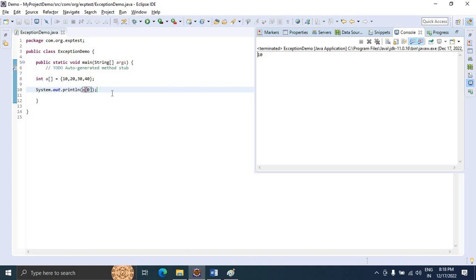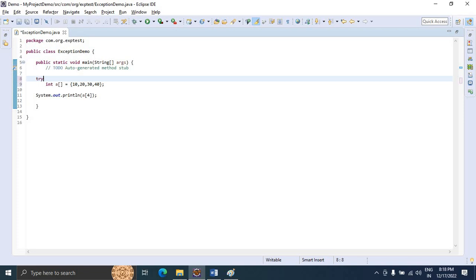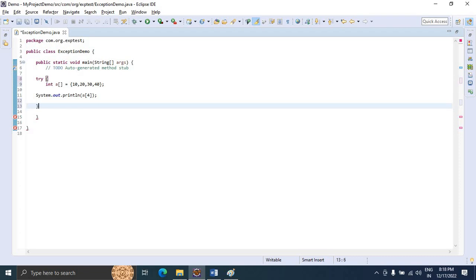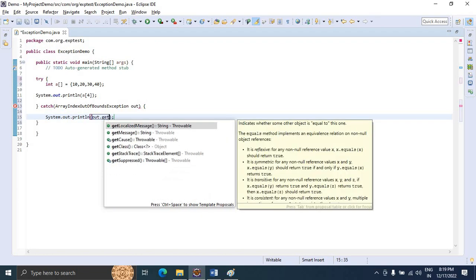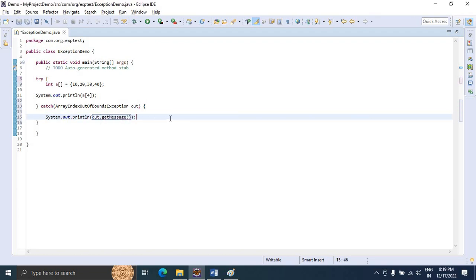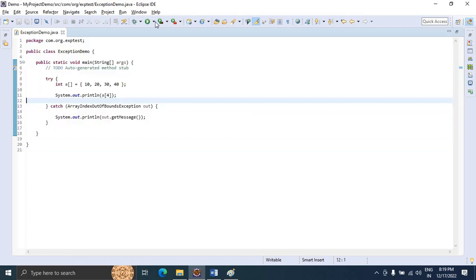Even though we are accessing a non-existent element, if we surround this code within a try catch block and catch this exception, then nothing will happen. I mean, no actual error will occur here. So we can put the catch with ArrayIndexOutOfBoundsException, with e as the variable, and print it using e.getMessage(). We will get this message. Let's format this code and run it now.